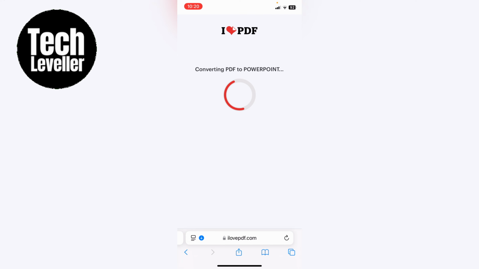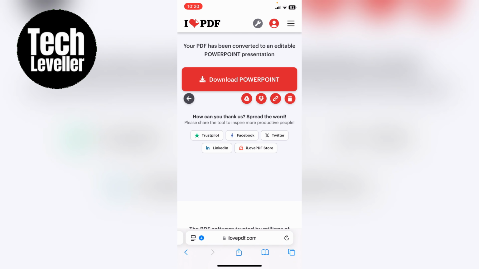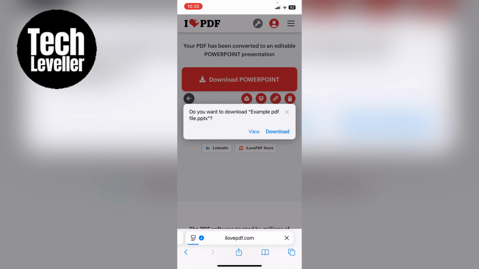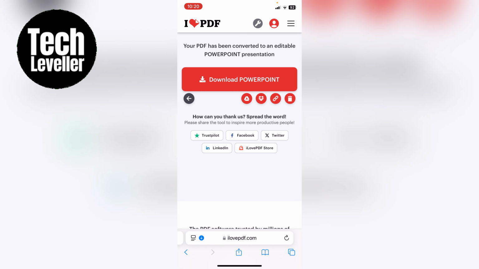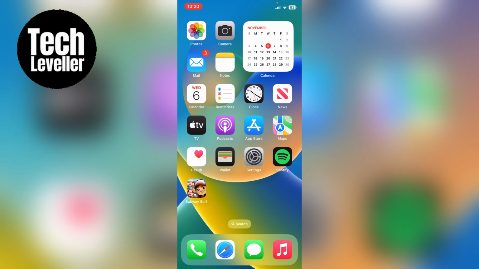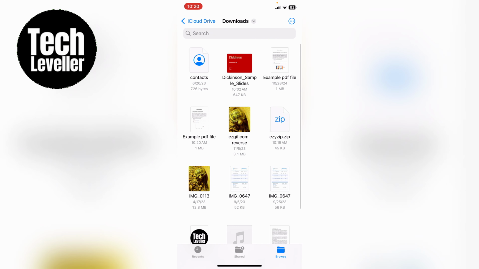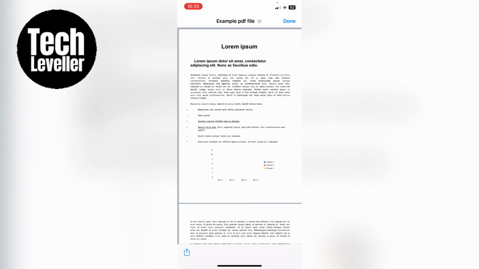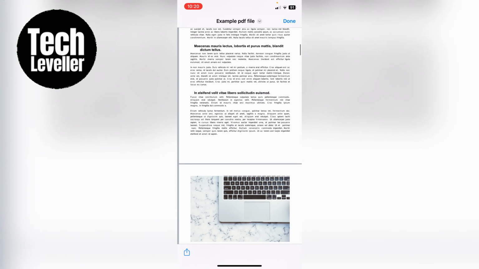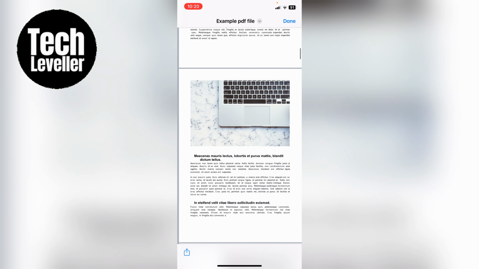It'll quickly do it, and it should auto download onto your mobile. If it doesn't, press this big download PowerPoint button. You can see mine's automatically come up, so let's press download. Let's go to the files. Here it is. There you go. So that's how to convert a PDF to a PPT or a PowerPoint.